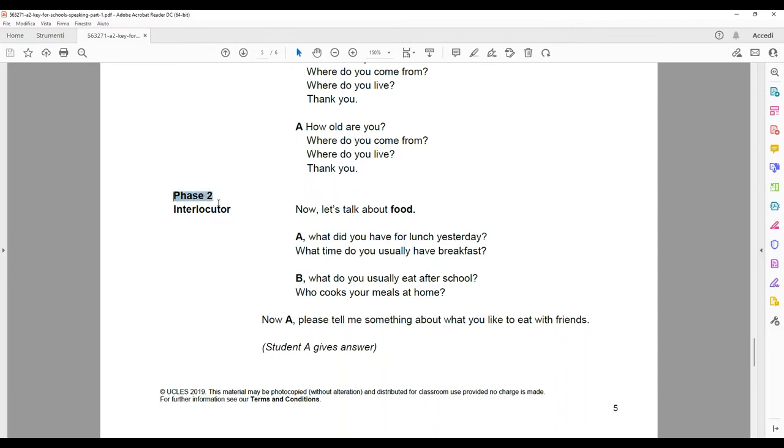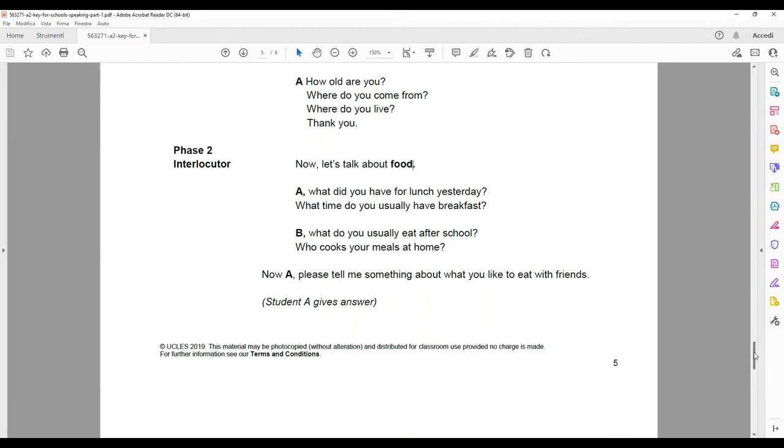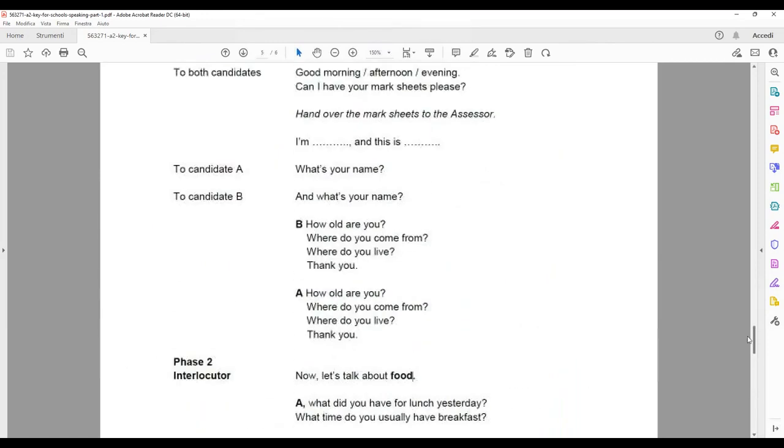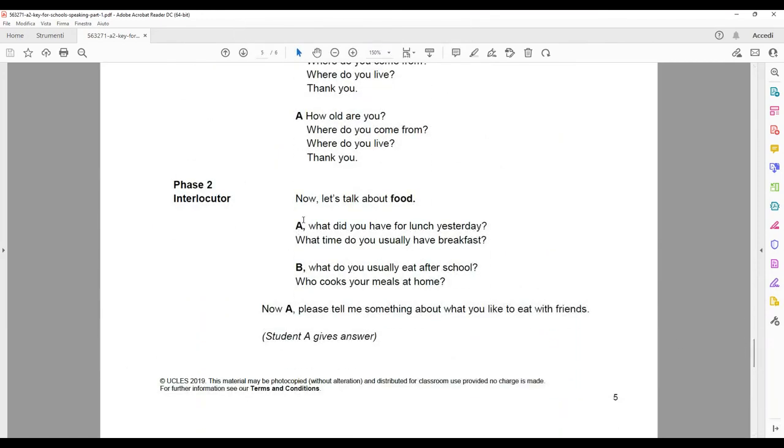Then there is another phase 2, when the examiner is going to ask you to talk about food, for example. So this is where another part of the exam starts, right? For example, let's talk about food. What did you have for lunch yesterday?